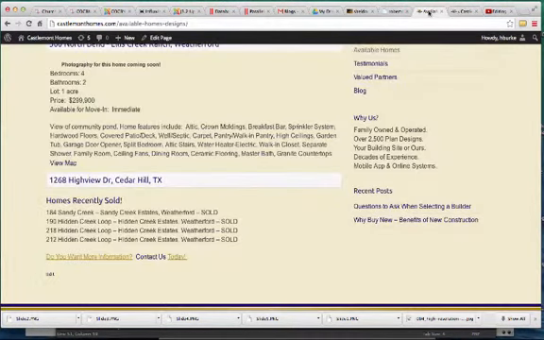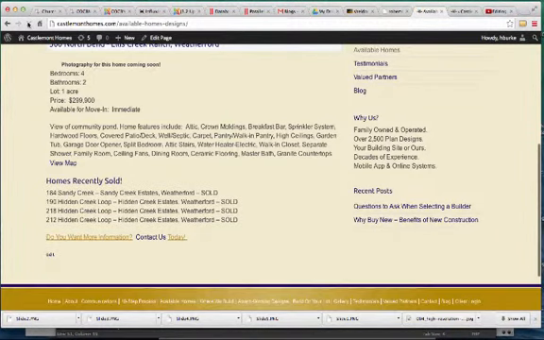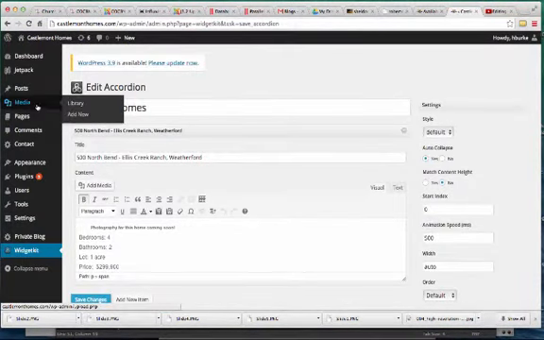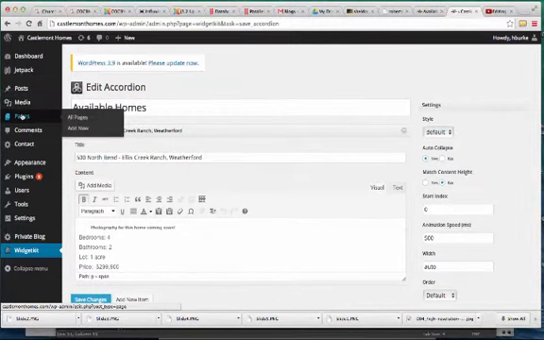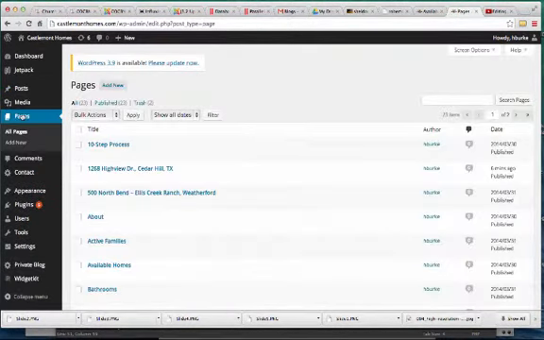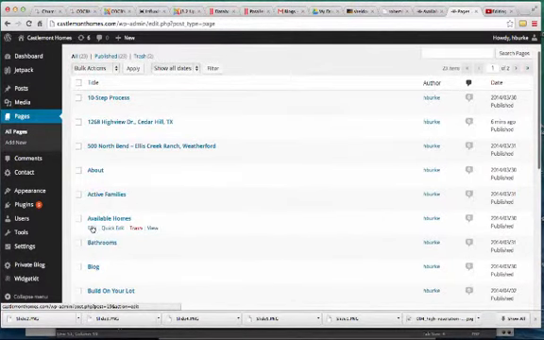Go back to our page, refresh the page, and that listing should be gone. And it is. So now we're going to go to our available homes page. So let's click Pages. Scroll down to Available Homes, click Edit.